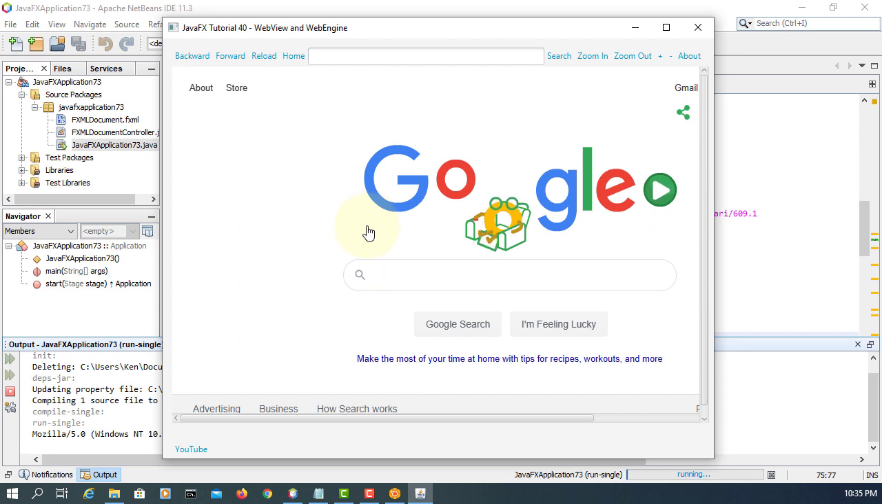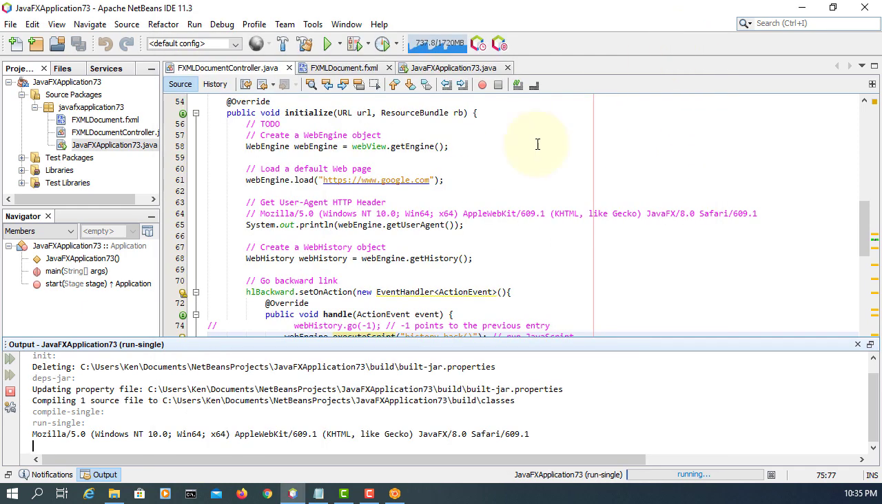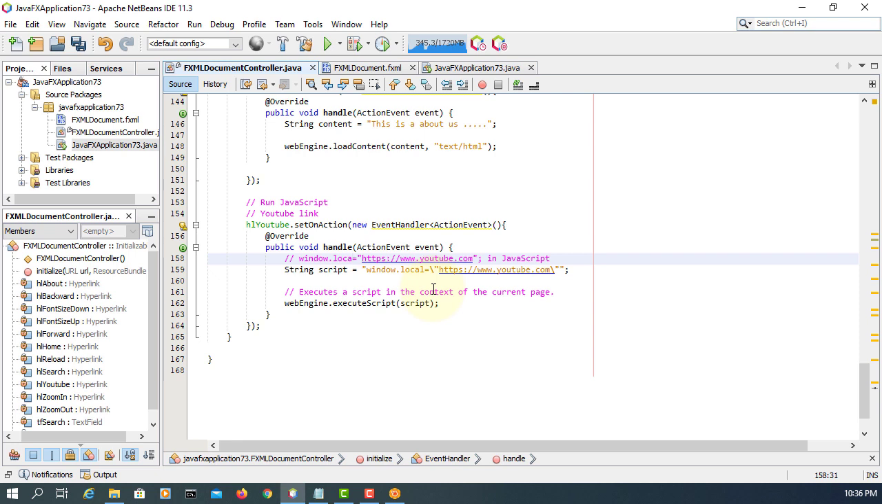Okay, bring up the default web page. Let's click YouTube. It takes a bit of time, unusually slow, when you use JavaFX WebView. Hang on, it doesn't work. Let me check our code. Might be a mistake somewhere. Hang on. That should fix the problem.